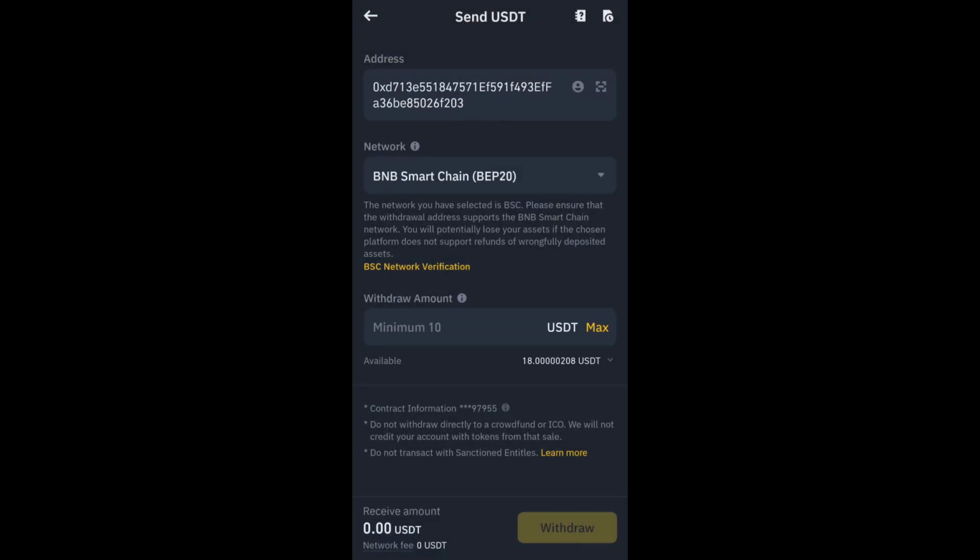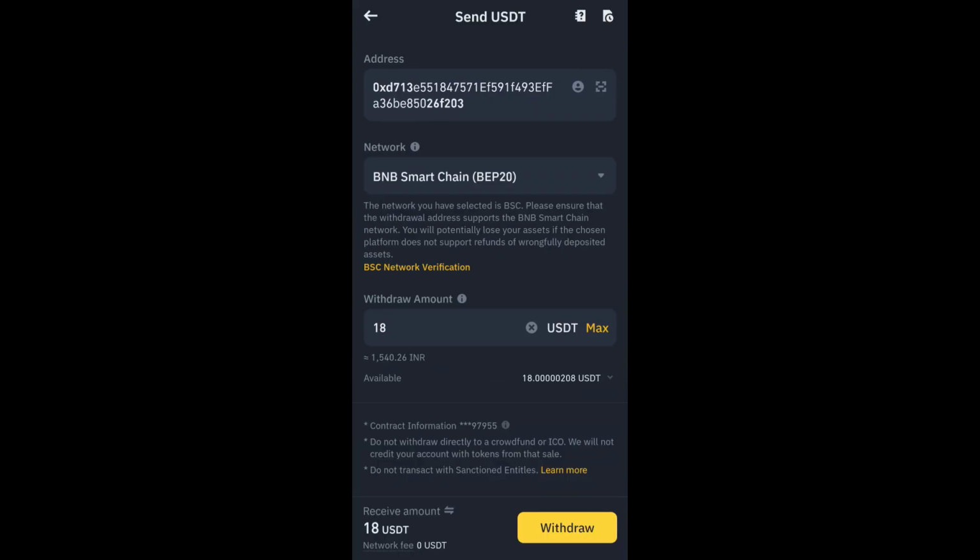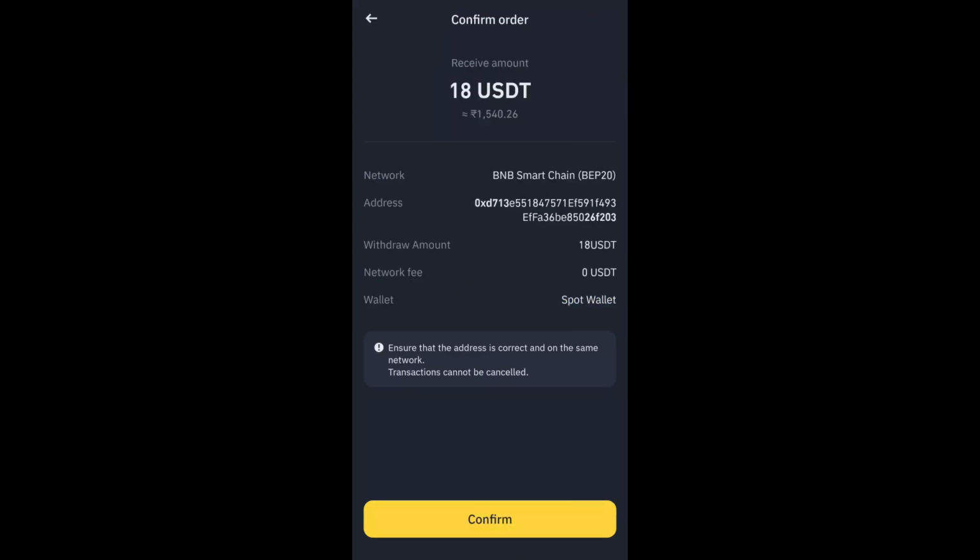Guys, make sure that the network is the same on both exchanges, okay? Or else you will lose your crypto. Now here under withdrawal amount, I'll enter 18 USDT. Here you can enter however much USDT you want, okay? Which you want to sell and withdraw. Now click on withdraw. Click on confirm.